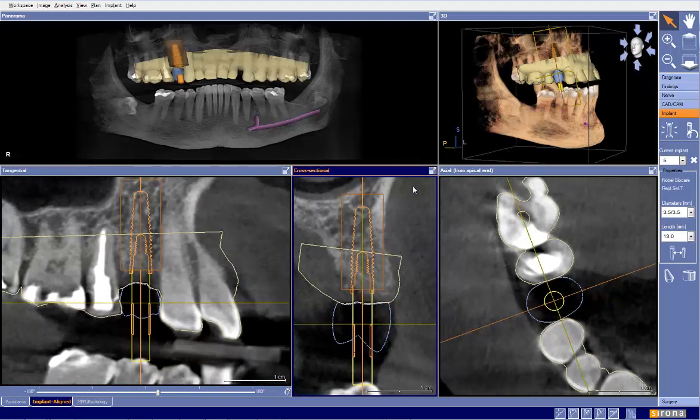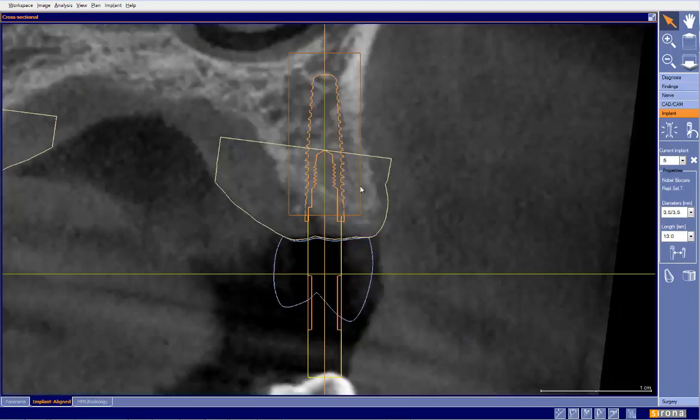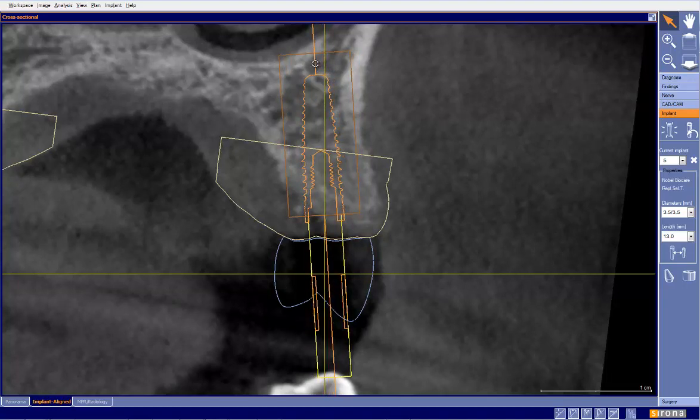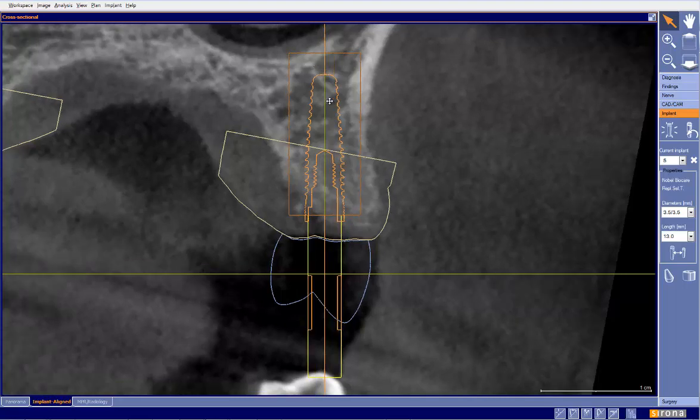Buccolingually, what I look at here is we look pretty good. If I were to be critical, I would say that we have a lot more room here than we have here. So why take that risk? Let's go ahead in this case and move our implant and/or tilt our implant so we have a lot more space available. Now it looks a little bit more centered buccolingually.